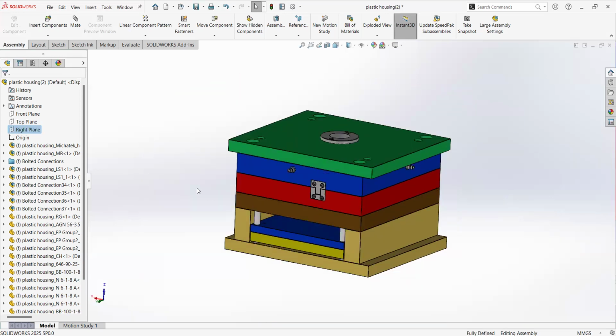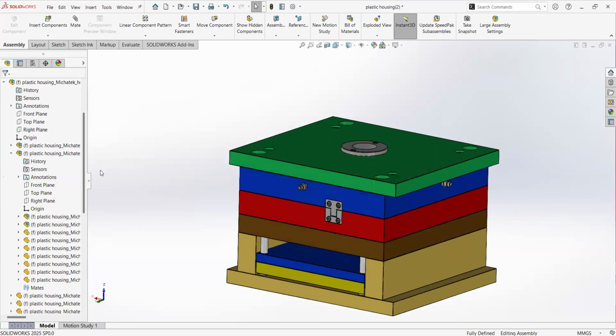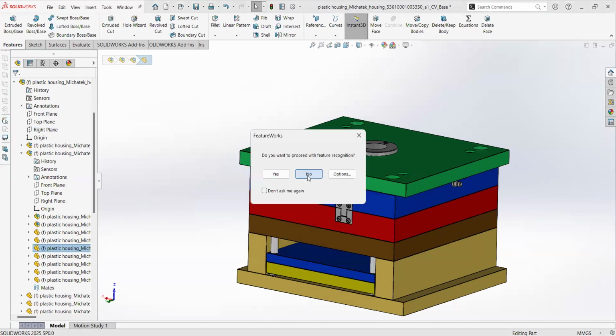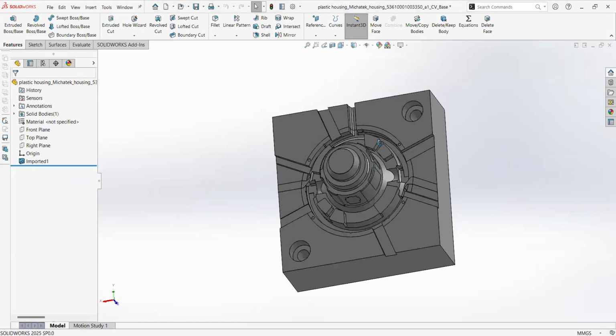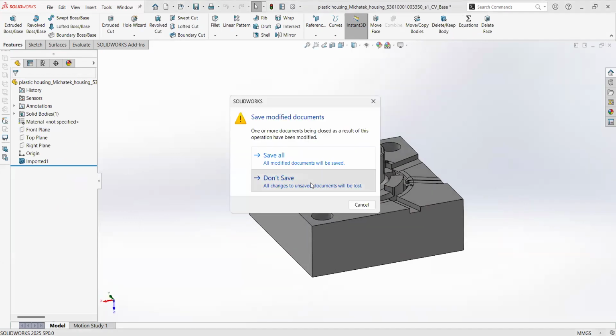So this is a model that is on my GrabCAD. I leave the link in the description if you want to download it and explore it. So assemblies are made out of other sub-assemblies, for example, in this one case, and also parts. So for example, I will open this part. So as you can see, this part is part of the assembly itself.